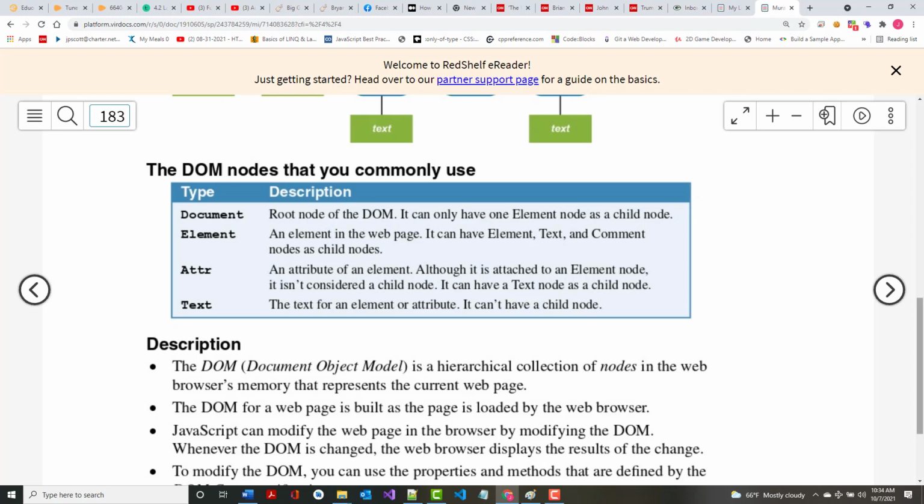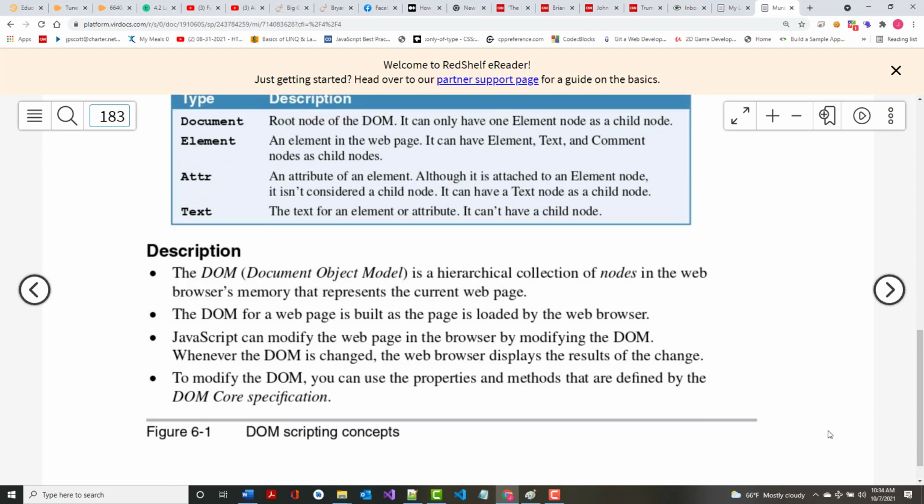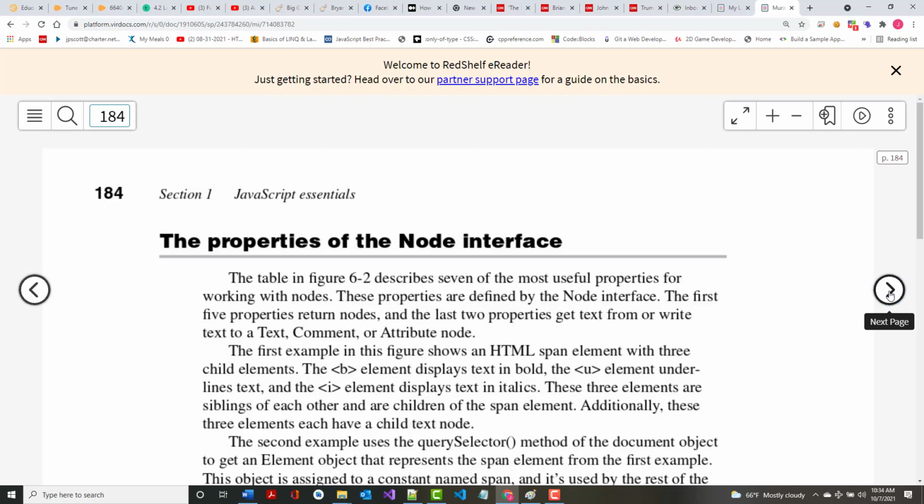We looked at the document node. We looked at the element node. ATTR is attribute. So we looked at some of the stuff with attributes, and we looked at how you can change, add, delete text. So we've looked at this stuff already. Again, this is just meant to kind of crystallize what we just went over. So the book here defines the DOM as a hierarchical collection of nodes that represents the current page. It says to modify it, you can use the properties and methods that are defined in the DOM core specification.